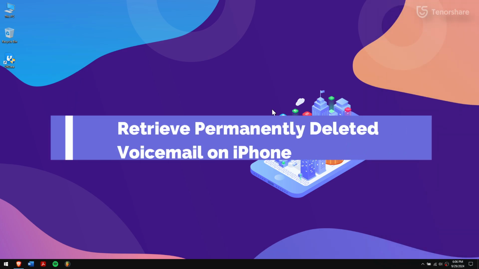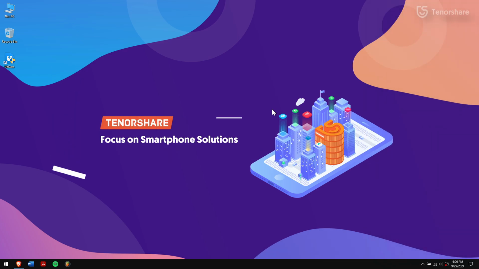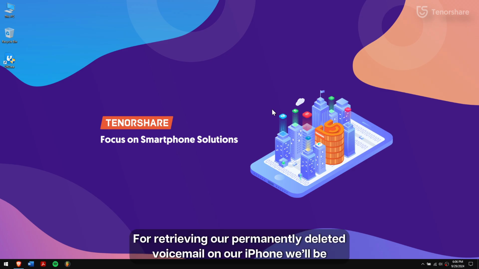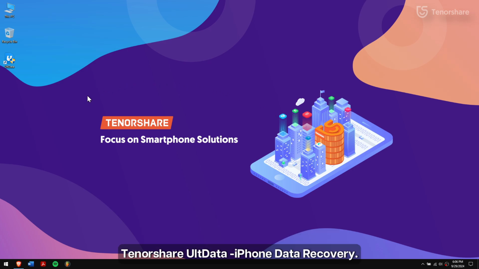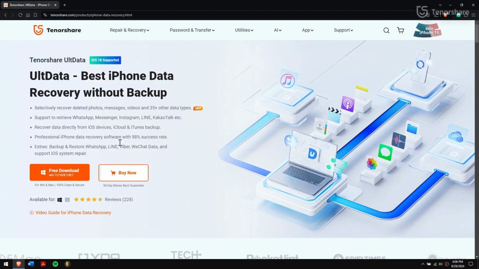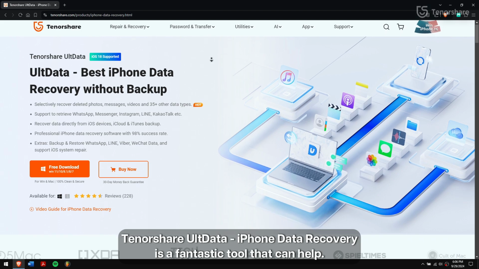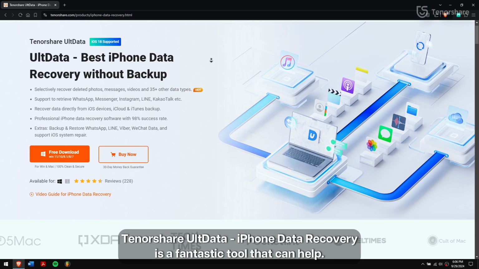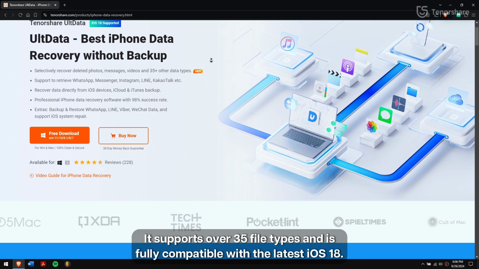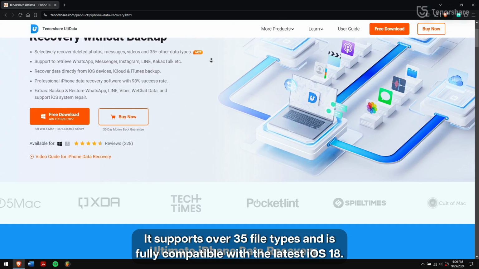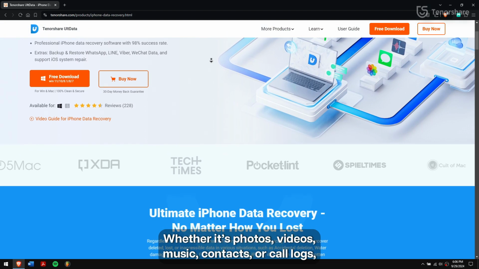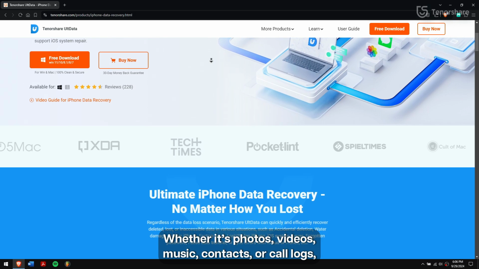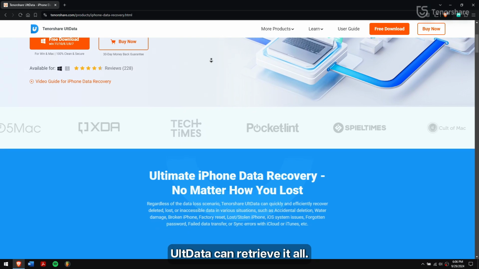Retrieve permanently deleted voicemail on iPhone. For retrieving our permanently deleted voicemail on our iPhone, we'll be using the best data recovery tool that is available, which is Tenorshare UltData iPhone Data Recovery. Tenorshare UltData iPhone Data Recovery is a fantastic tool that can help. It supports over 35 file types and is fully compatible with the latest iOS 18. Whether it's photos, videos, music, contacts, or call logs, UltData can retrieve it all.